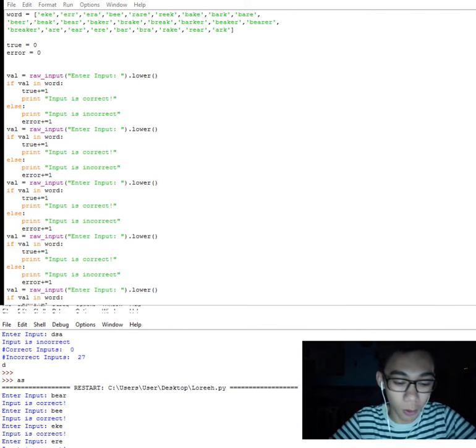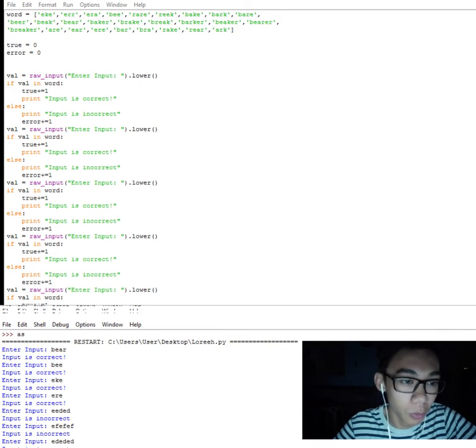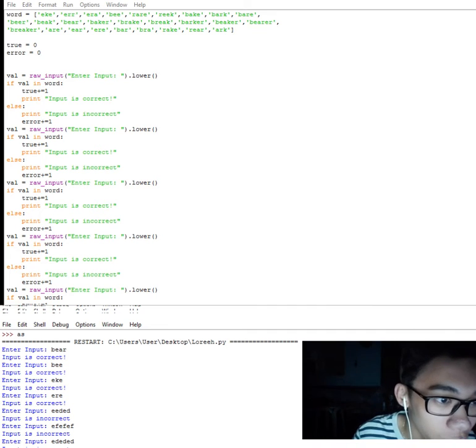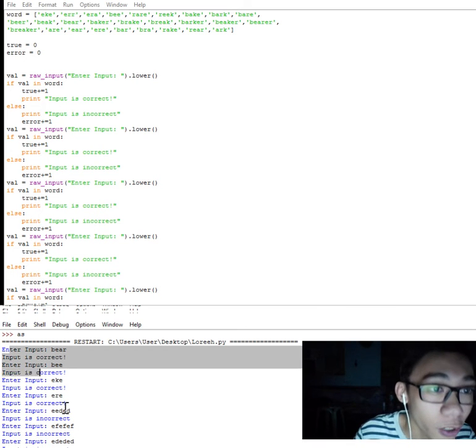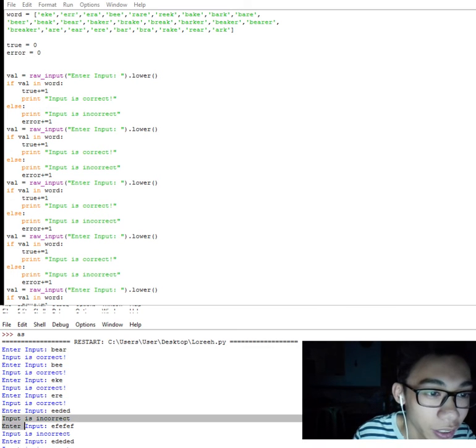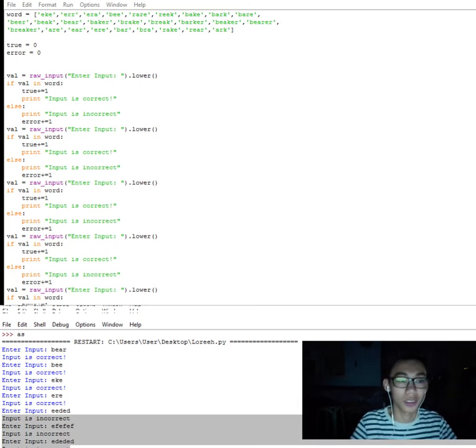Now let's place our wrong input, like blah blah blah. It shows that the input is incorrect, three times. So currently we have 4 correct inputs and 3 incorrect inputs.